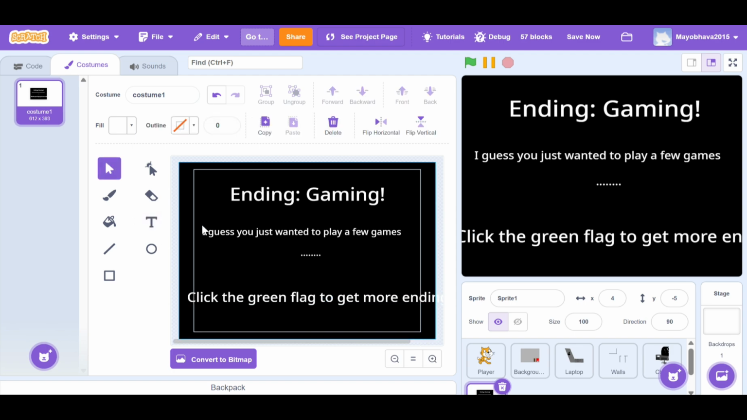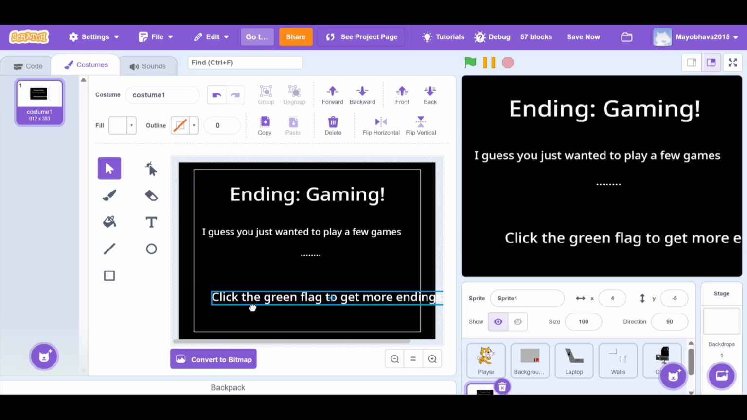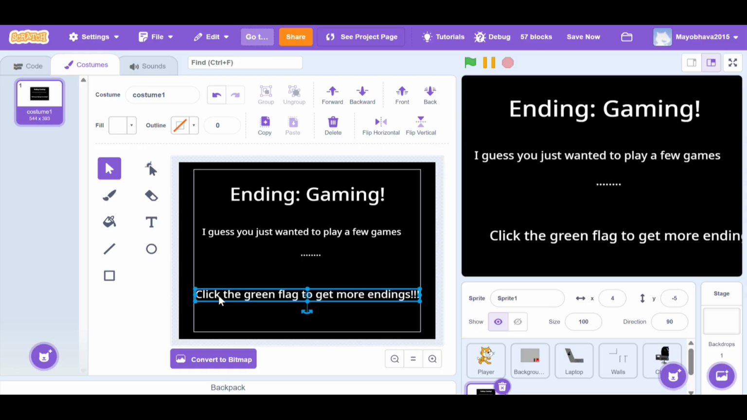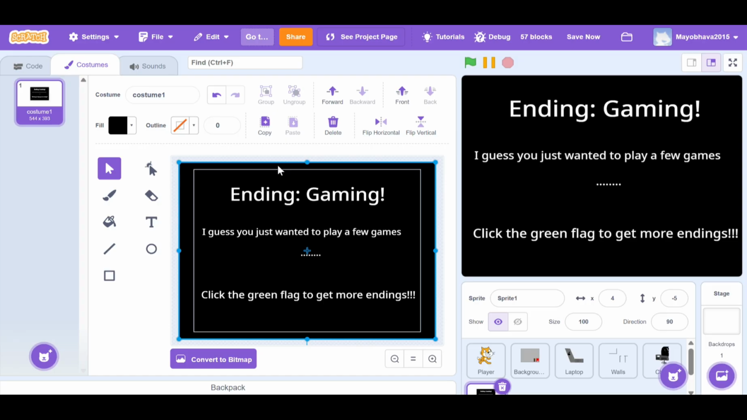Now let's just make it a little bit smaller because it's too big. This much please. A little bit smaller. Nice, perfect, fits the screen. But we have to make it a little bit smaller. Nice. Now we have got a menu for this. Ending gaming menu.